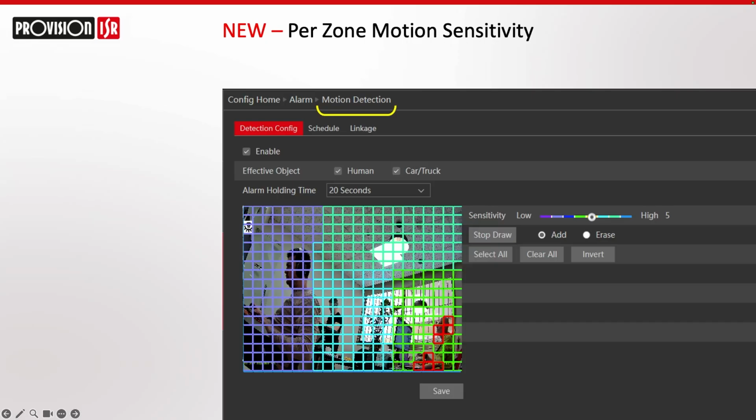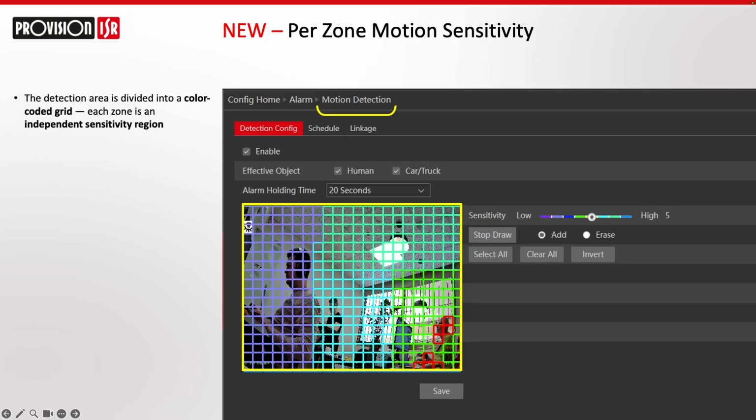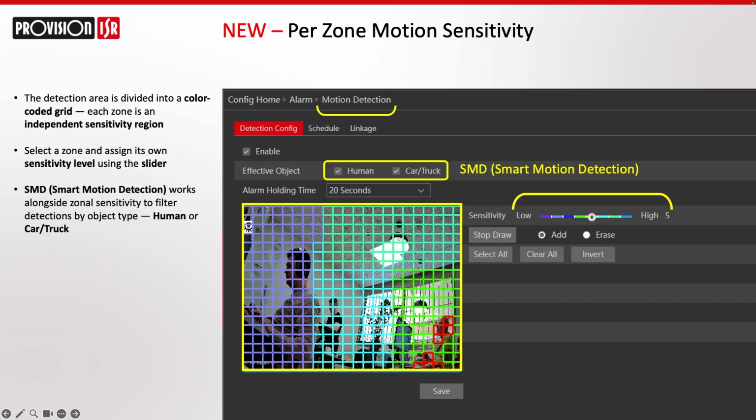The GUI is straightforward. The camera's field of view can be divided into independent zones, drawn and defined by the user. Each zone is assigned its own sensitivity level using the slider on the right, and the color of each zone reflects the sensitivity level set for it. You'll also notice the SMD section at the top. Smart Motion Detection adds an object filter layer on top of zonal sensitivity, allowing you to limit alerts to humans or vehicles rather than triggering on any pixel change. It's not the feature we're focusing on here, but it works alongside it to give a more complete and accurate motion detection setup.